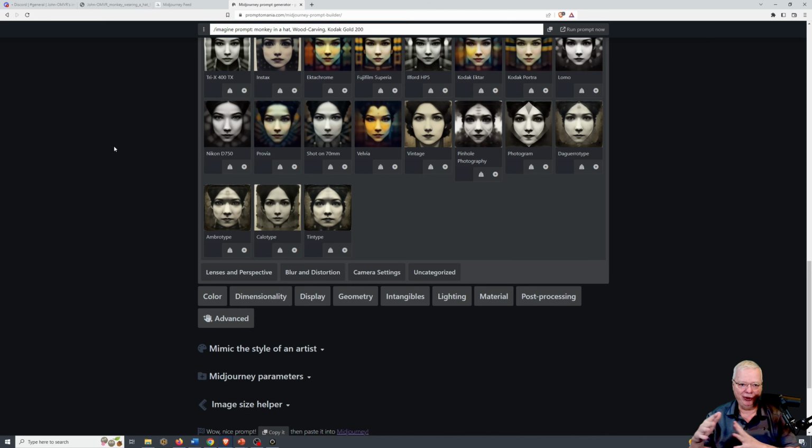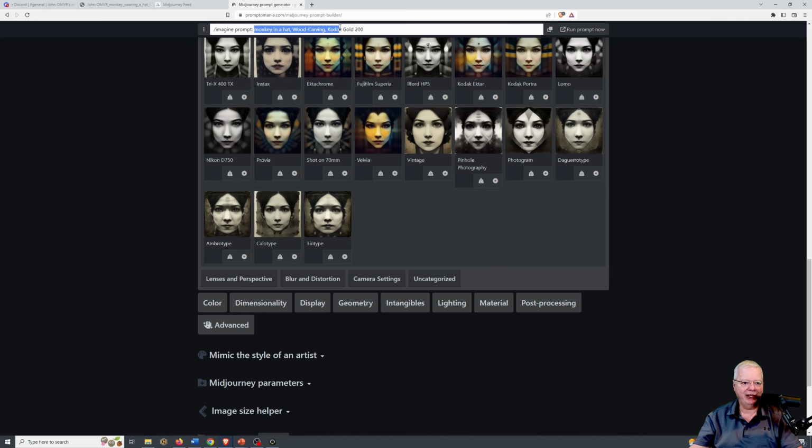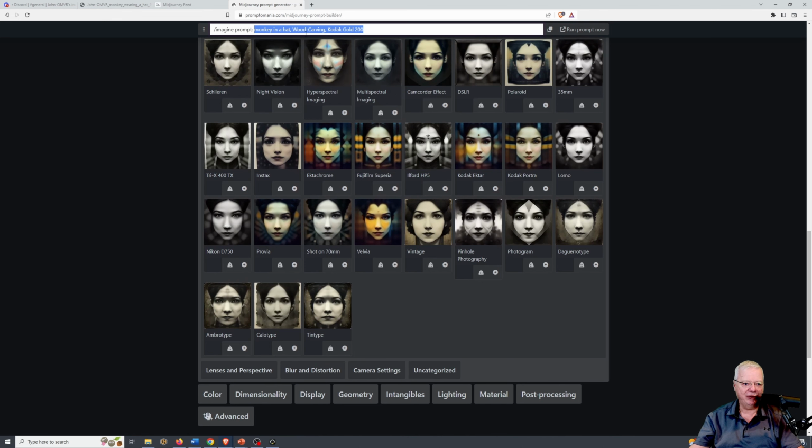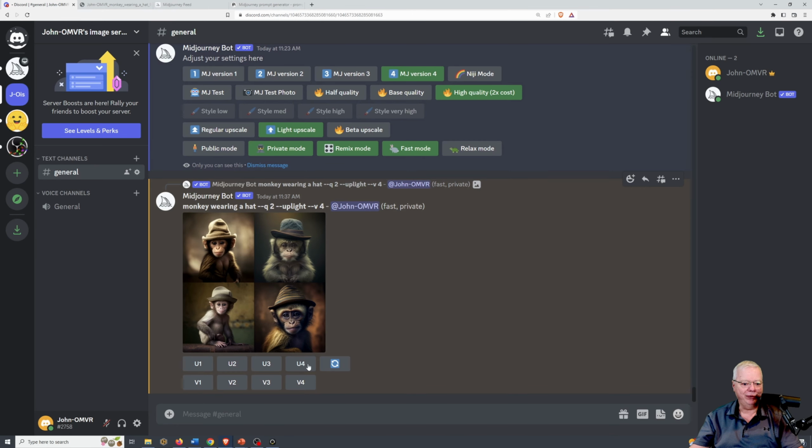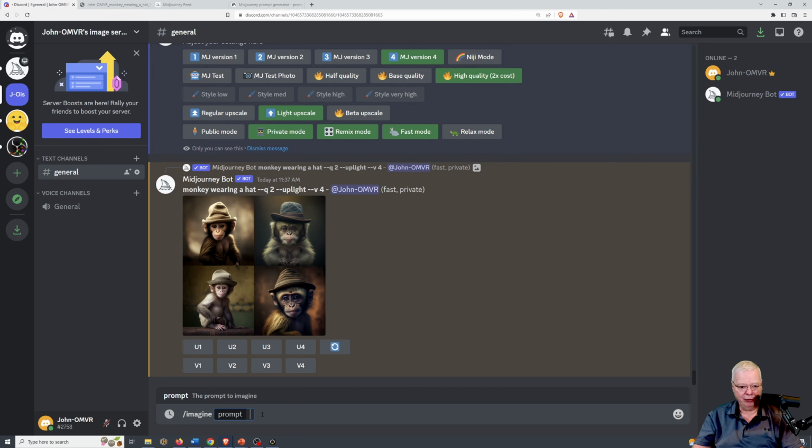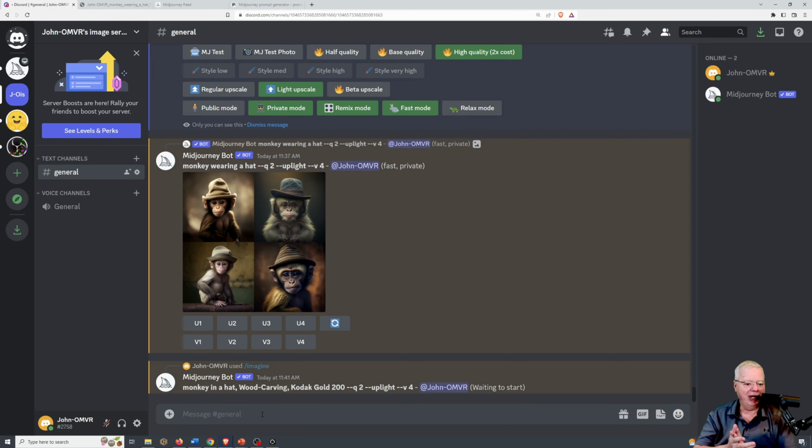The AI is understanding new things all the time, but this will give you a great platform to learn from and then expand your knowledge going forth. So for example, if we take this prompt, monkey in a hat, slash, wood carving, Kodak Gold 200, and we go back over here to Discord, I paste that in there. I have no idea what this is going to come up with, but within just a few seconds, we went over there, we created a basic set of prompts, we copied them, bring them over here into Discord, and we'll see what this comes up with.